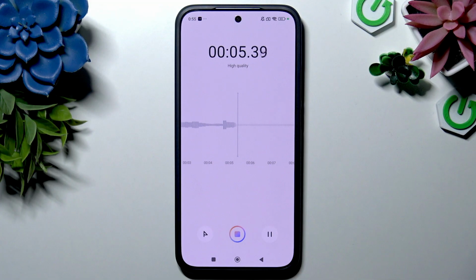To pause it or unpause it, use this right button. To add a bookmark, click on the left one. And to end it and save it, on the middle one.